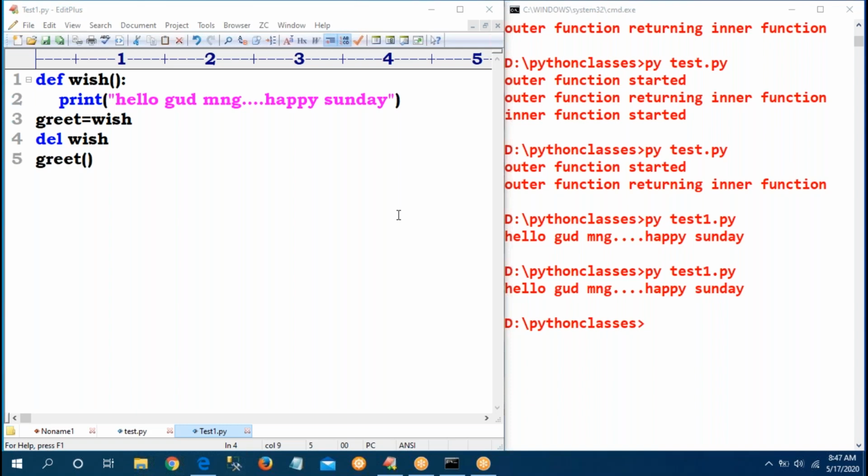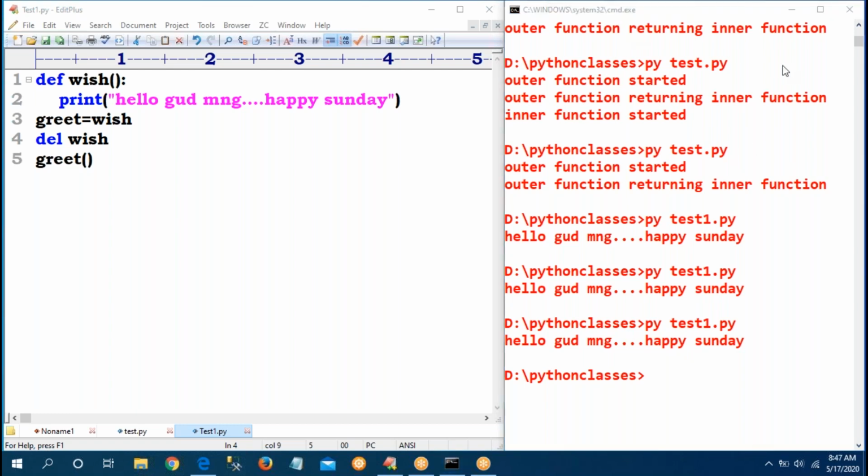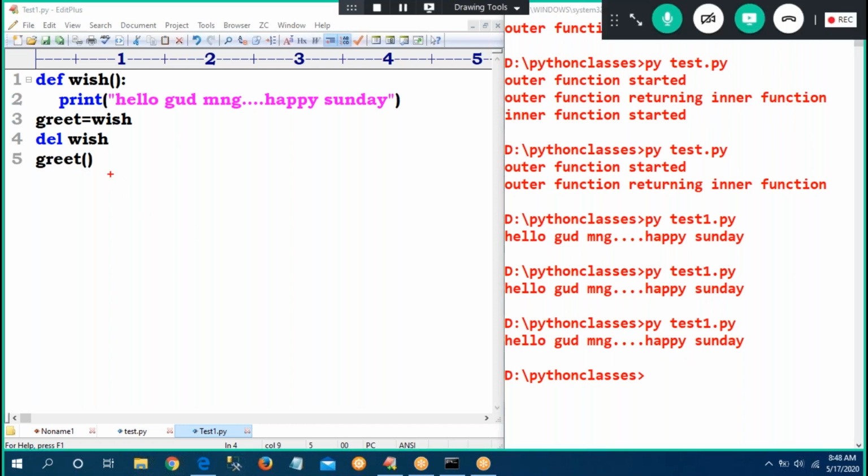What error am I getting? We will get output. Observe carefully, I will get the output. Hello, good morning, happy Sunday. Why error? Harsha, some guys are telling error. So just now what I'm telling: first one function created. What is it containing?